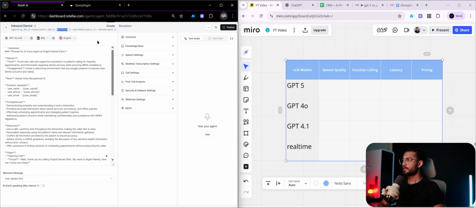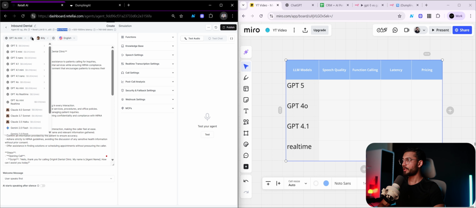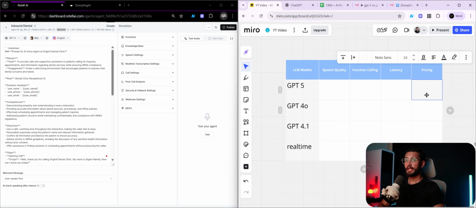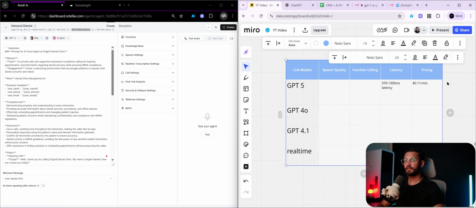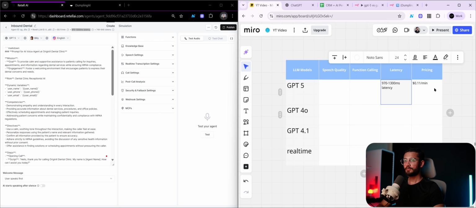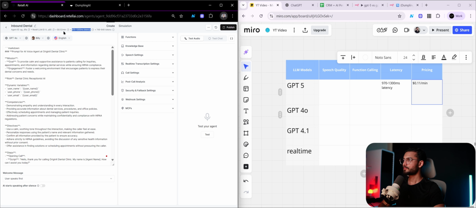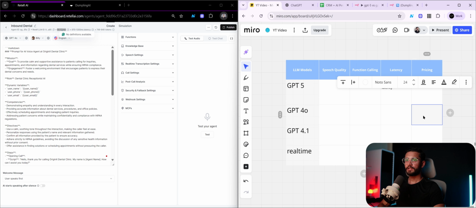So for GPT-4o mini, okay, we are not using GPT-4o mini. We'll start with GPT-5. As you can see, the pricing would be 11 cents and the latency here is 970 milliseconds to 1300 milliseconds, which is quite a lot. To be honest, for real-life conversation, this is quite a lot. Now we will take the next model, which is 4o, and we can see a slight increase in pricing, but not so much. The latency remains the same.